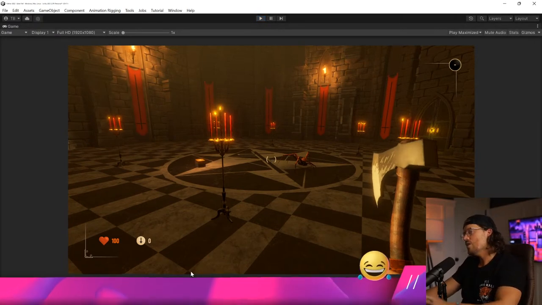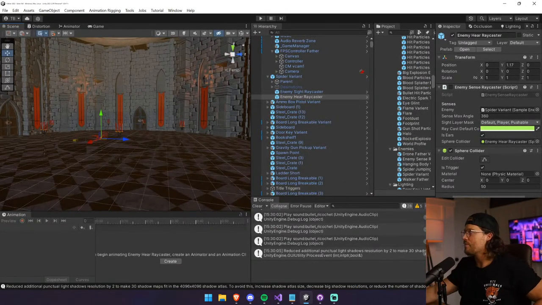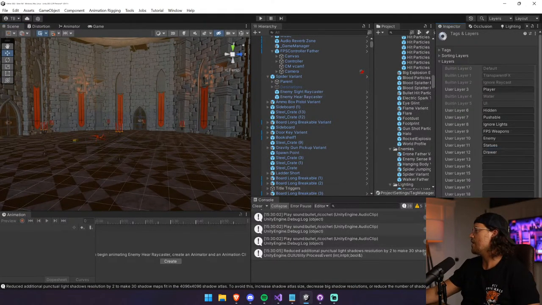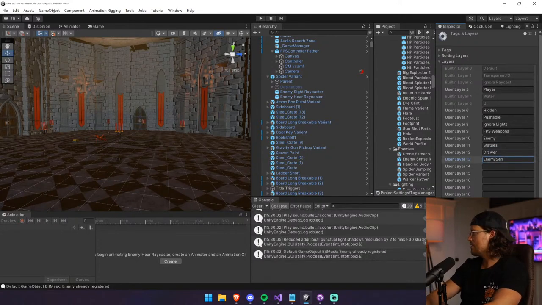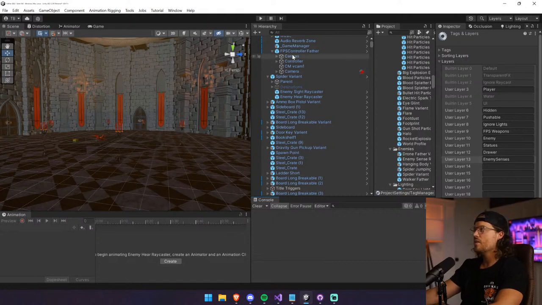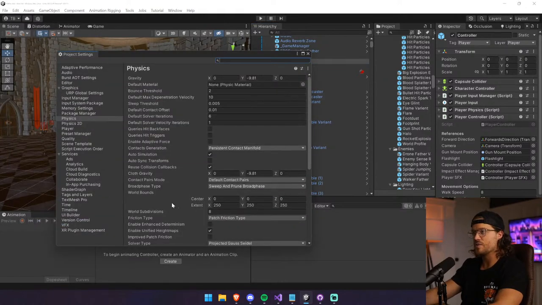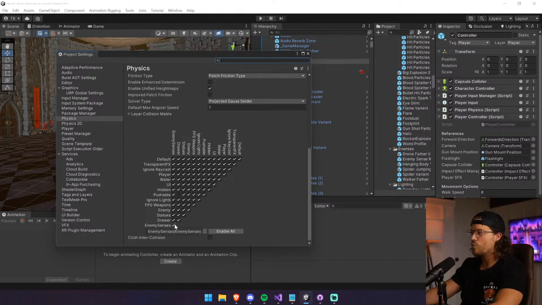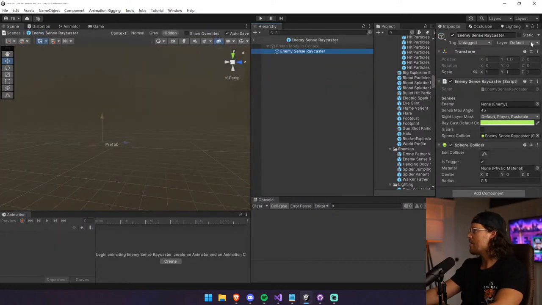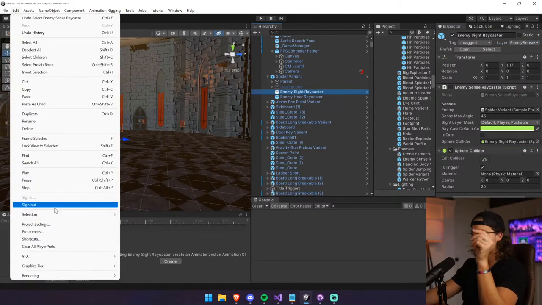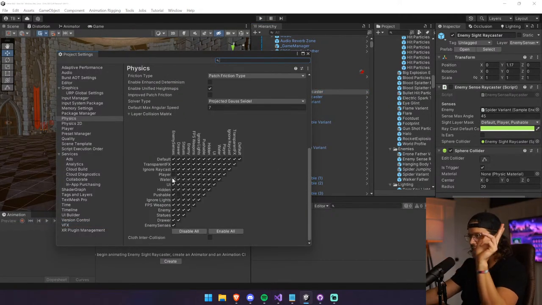Okay. So I think that what we need to do is create a new layer. Okay, that's official. And it's going to be enemy senses. And then we have a controller, which is set to player. So let's try this out first. I just wanted to make sure that it was indeed the script. And it is. All right, so enemy senses will not collide with the player. And that should do it. And let's just go to the enemy sight raycaster. We're going to set it to enemy senses. No, it will collide with the player. That's the only thing it's going to collide with, Thomas. Go to the physics here. The only thing it collides with is the player. It does not collide with anything else. Ding, ding, ding, dong. There we go.